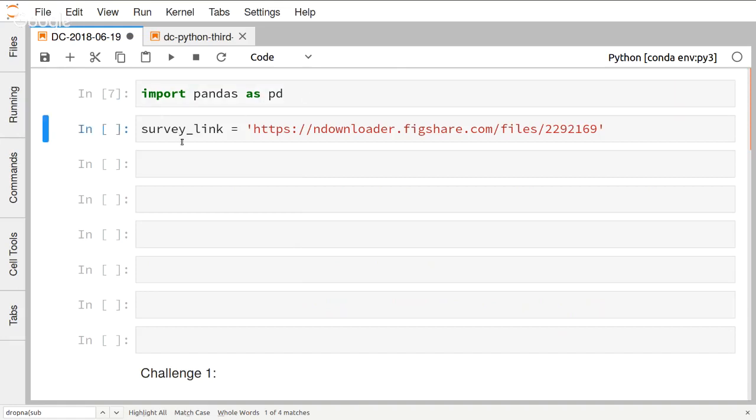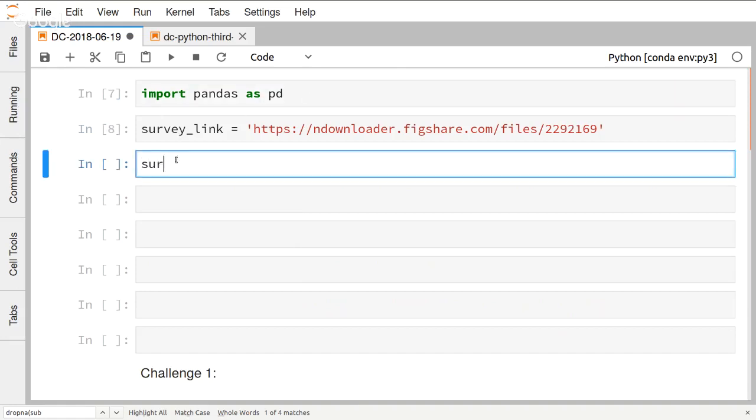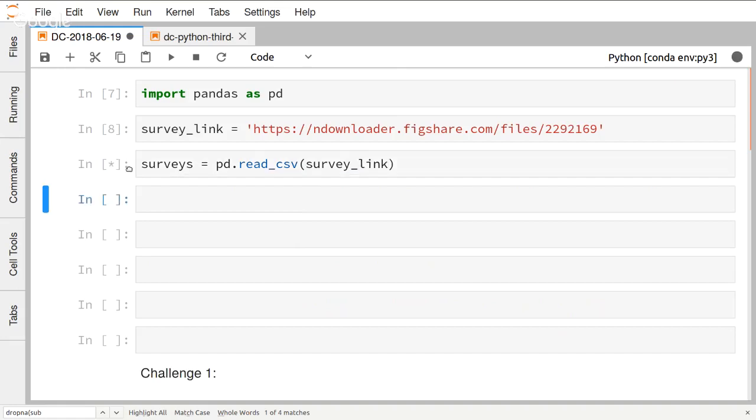I just have the survey link just to get the data because I don't have it on my computer. And I'm going to get surveys equals pd.read_csv. And instead of writing the path to where it is in my folder, I'm just going to put the survey link. So it actually works this way too. So I'm going to load up that data and I'm going to show you how we can solve this, why these commands work.